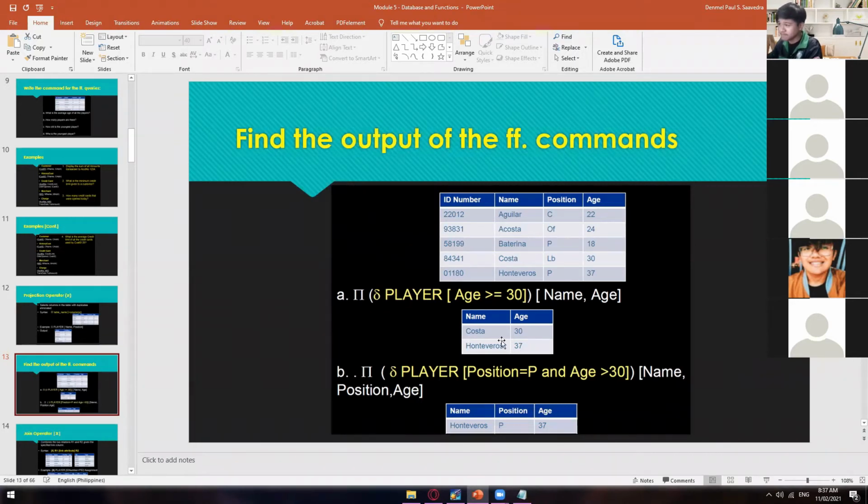Right? So did you guys get this one so far for letter A? Yes, sir. All right.